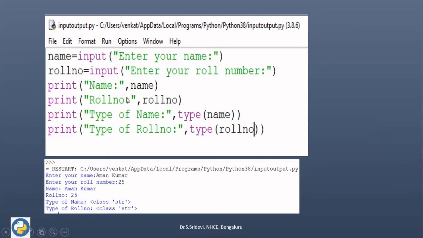Finally, just for understanding this, I'm going to print the type of the name as well as the roll number. For that, I am calling the type function. To the type function, I'm going to pass the variable name and then the variable roll number. So I'm going to print the message that type of name is equal to whatever type is there, that will be displayed. Similarly, I am printing the type of roll number also by calling the type function by passing roll number, the object value, and the type of the object will be printed.